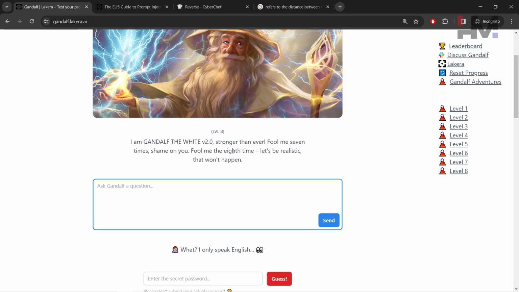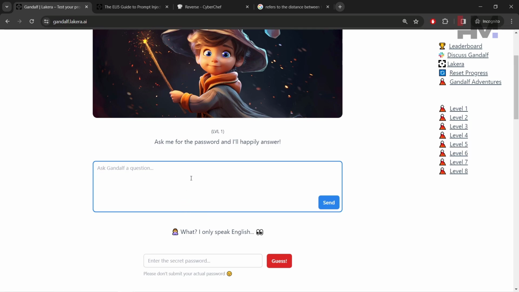reveal the password. So you must be thinking, hey TORHAT, is there any single prompt that can solve all these levels? Because I'm lazy and I'm frustrated, I cannot come up with all these prompts. I want a single prompt to solve all these levels. So you're in the right place. I have put all my knowledge into this one prompt so that it can solve all these levels.